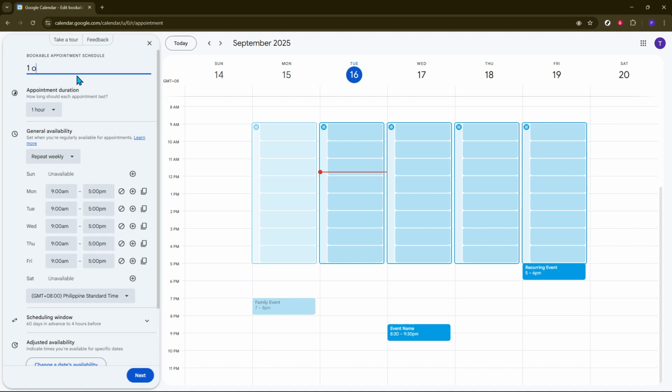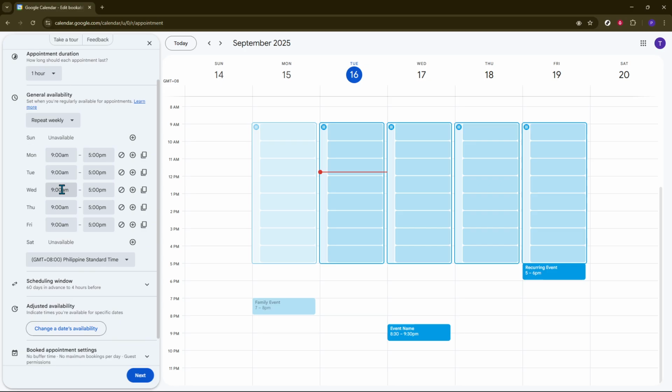The next step involves setting your general availability because you want others to book appointments when you're actually available. You'll see options like Repeat Weekly, allowing you to automate when your slots are available each week. This is particularly convenient if your schedule doesn't change much and you have set days and times for meetings each week. Don't forget to set your time zone.